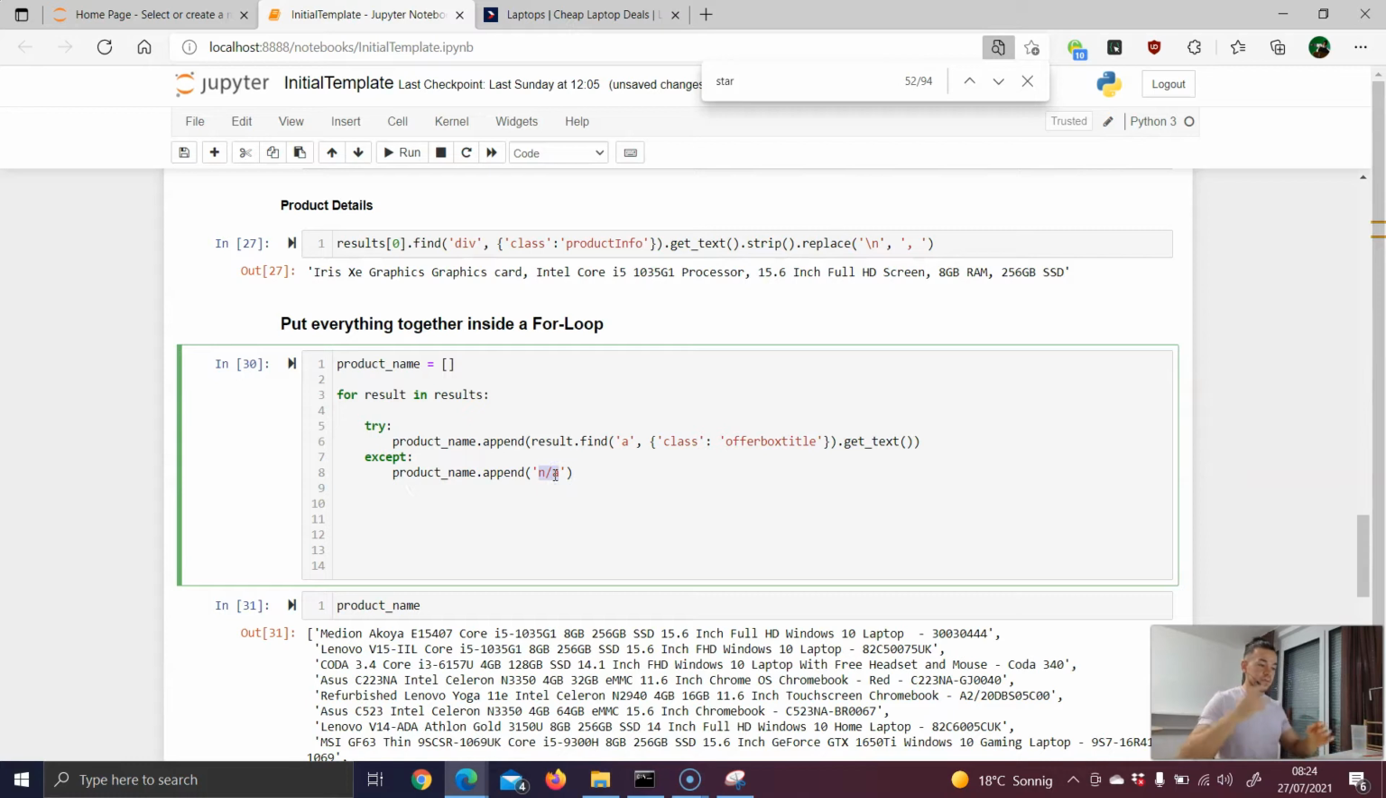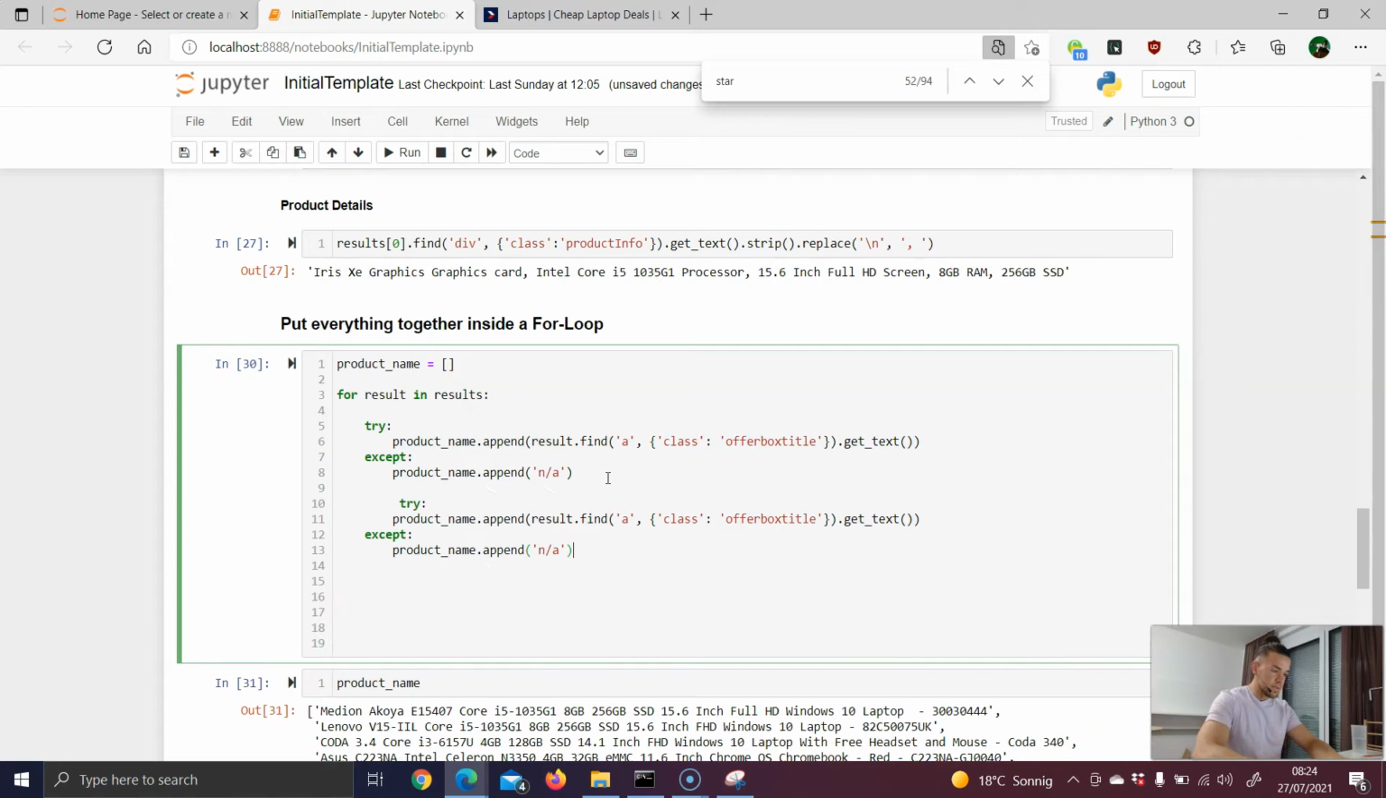That means theoretically, if we don't have access to a certain product name, I want to append "not available". This is actually it. Okay, that's it. So this was the example for the product name. And the rest of the data points is actually quite similar. So I will just copy this expression, paste it here, and make sure you have indented everything properly. Otherwise, nothing will work, I promise you.